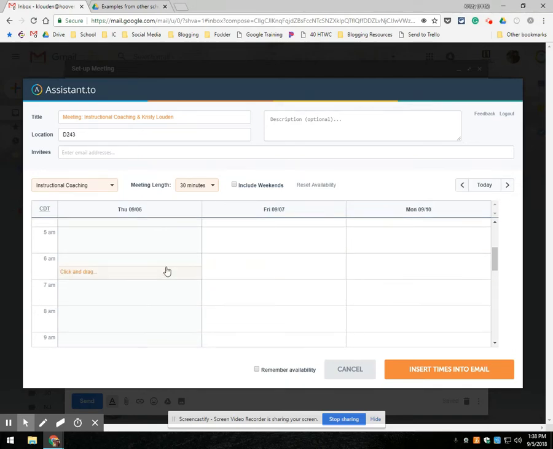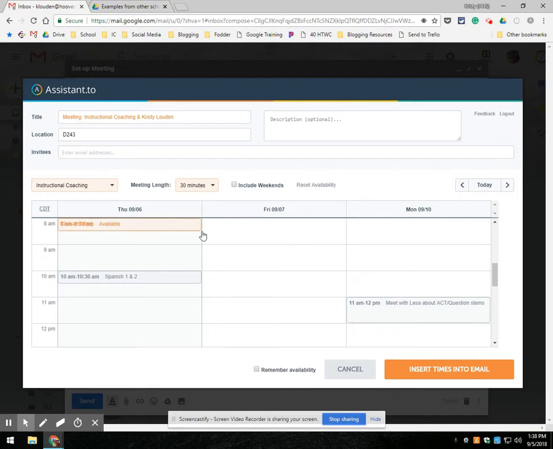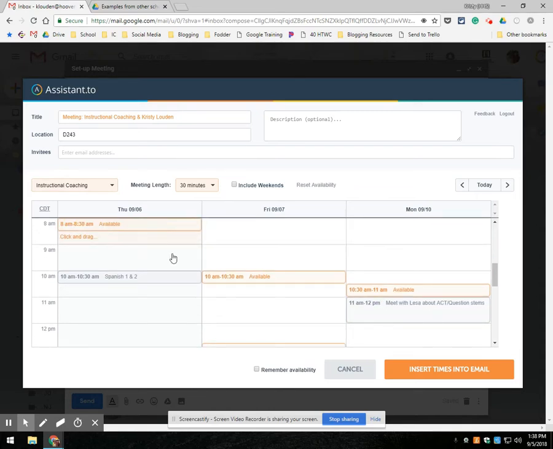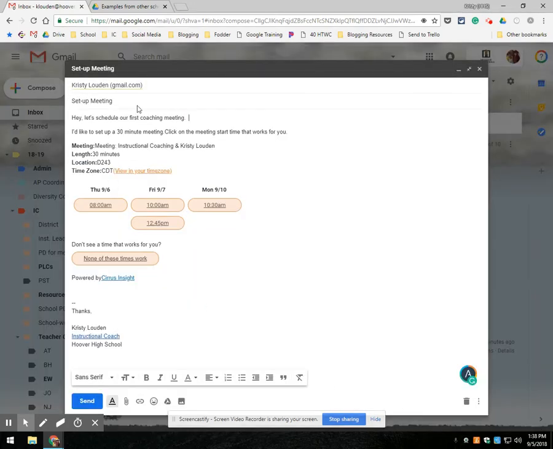But I can go through and look at the times and say, okay, we could meet 8:15 on Monday or 8 a.m. on Monday, or we could try for 10 a.m. on Friday, or we could try for 1 p.m., 12:45 on Friday, and then lastly, we'll try for 10:30 on Monday, and we'll see when they can meet. Sorry, that was Thursday, the first one. Either way, then I say insert times into email. If you have a set time, like availability, you can just click that, but mine changes every day. So insert times. They get an email that says this.